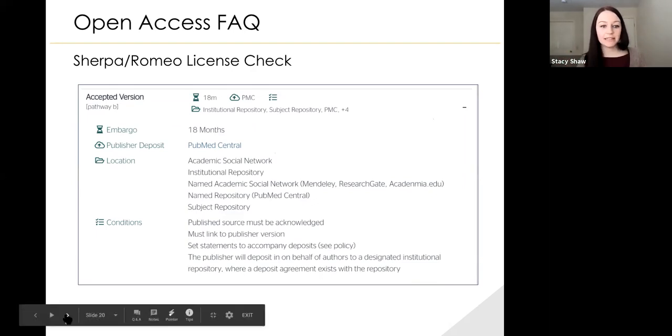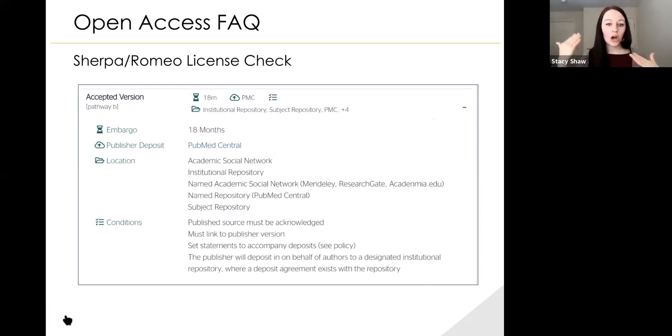So I see here immediately there's an 18-month embargo. So I'm technically not supposed to publish or post this on ResearchGate or any of these repositories for at least 18 months. Not all journals are like this. Some of them are like, go for it, right? So you could just do that immediately. But this is where you can check what you can do with what journal. And then they'll say what the conditions are.